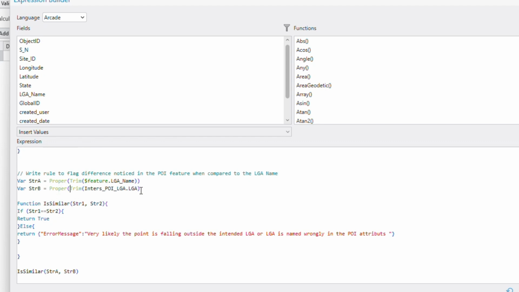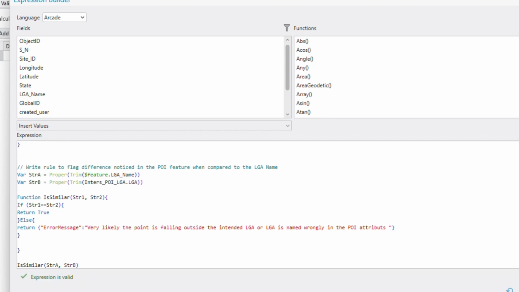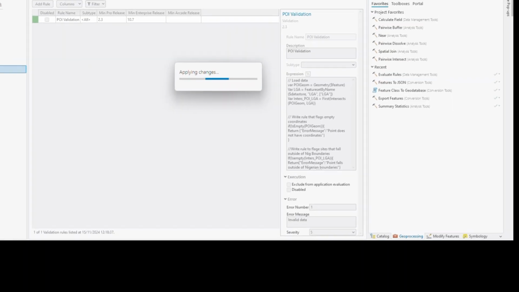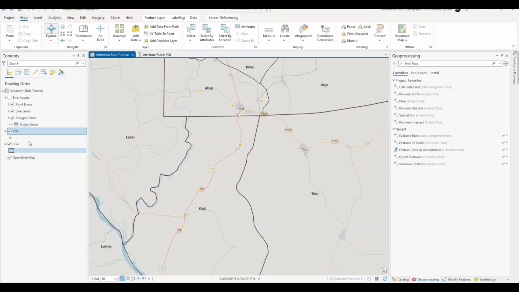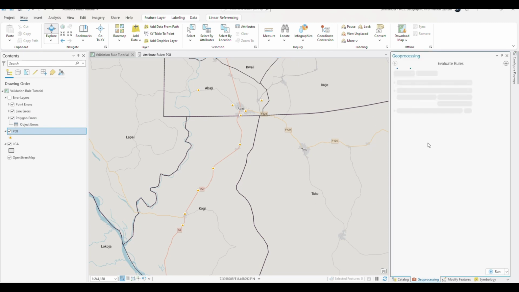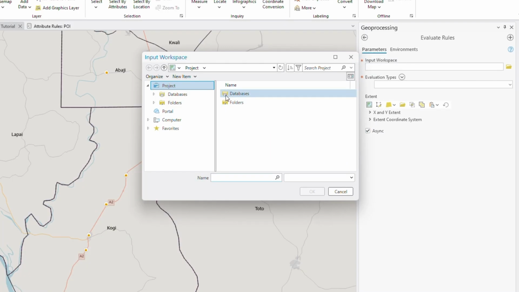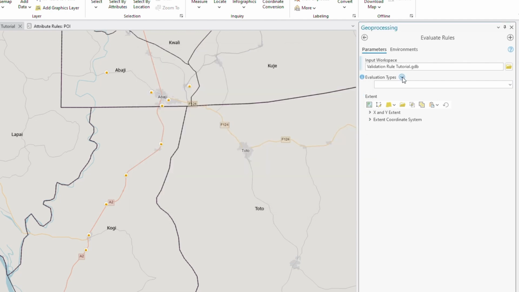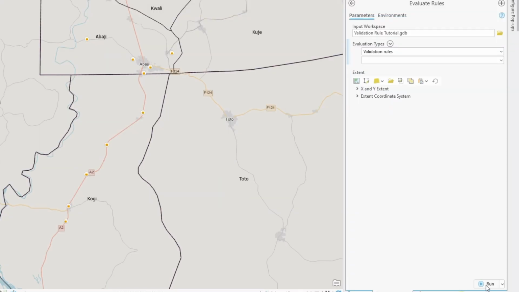After which we will now test. So let's see. Yeah. We'll go back, save the attribute rule, and then we'll come this way, and then we'll run another evaluation. Let's quickly go back. And then we still pick our validation. And then we will run.